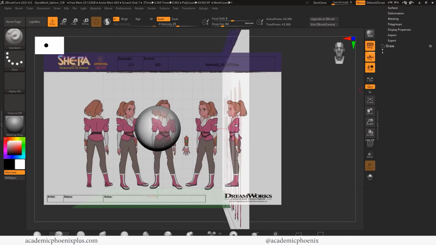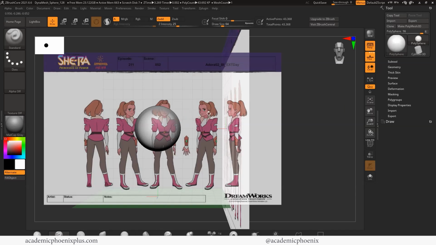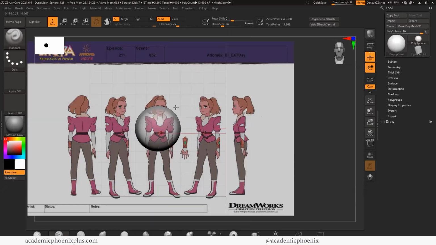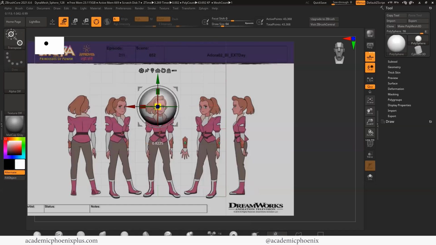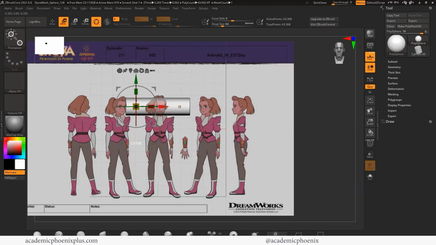So I'm going to collapse draw here. I'm going to scroll down. And I'm going to turn off the perspective just so I can start working on this. So we're going to start off with the head. And again, I'm just going to start placing spheres. And you'll see that when I start doing this, my object is starting to look weird. That's because symmetry is on.